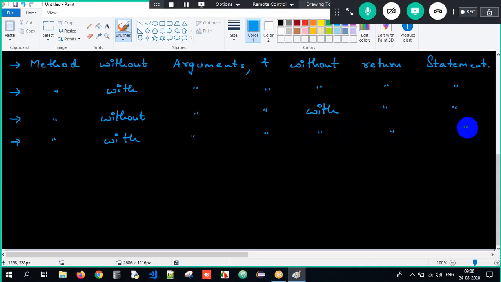These are the four ways of defining a method, and how we should develop a method and how we should invoke a method, everything I'm going to explain in a beautiful manner. We just need to have the patience level. Until I complete the topic, have the patience, you'll definitely understand this topic.